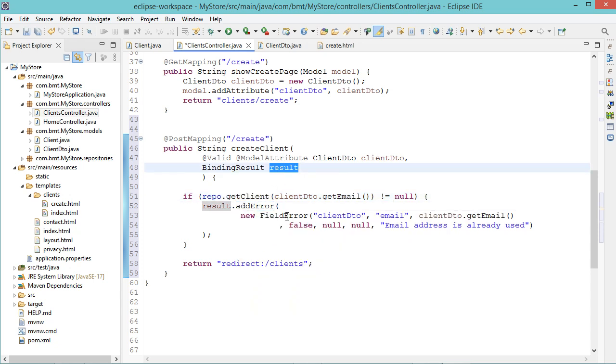So we need to add an error which is of type field error. So it will be an error related to this object. That's why here we have client.dto, and it is related to the email field of client.dto. So we will display the submitted value of the email address, and this is the error message: Email address is already used.